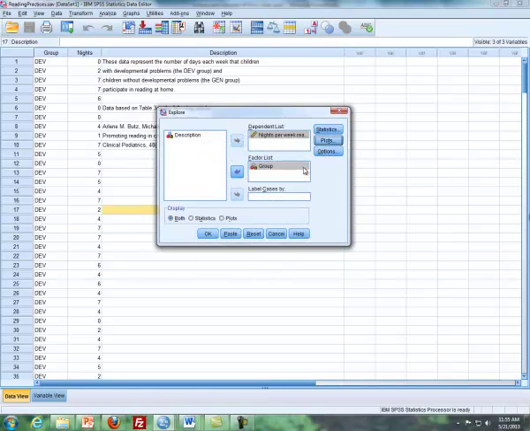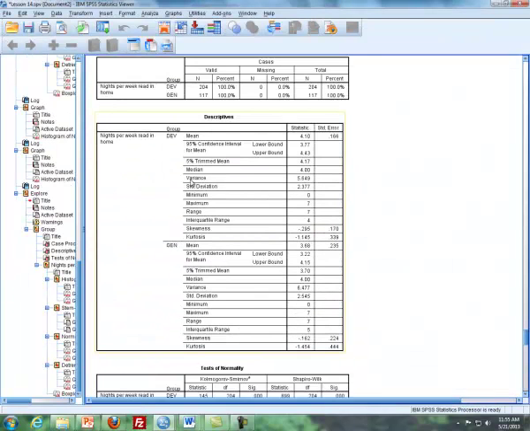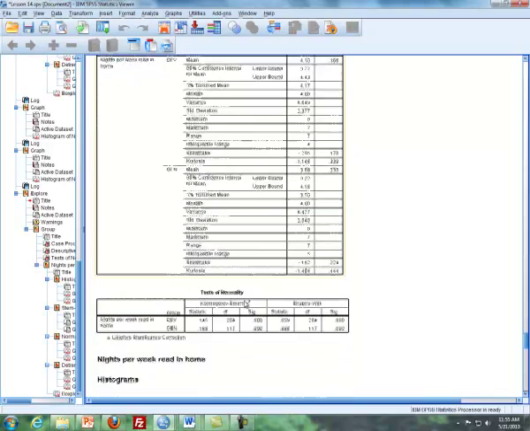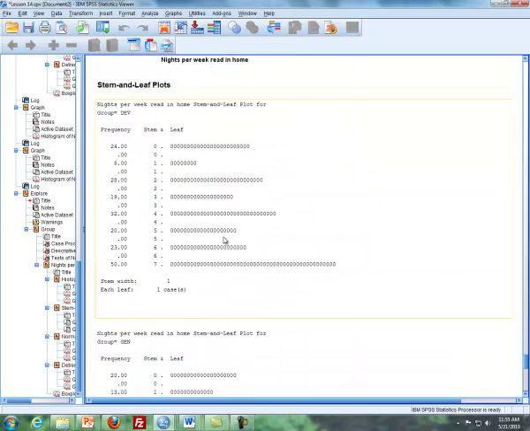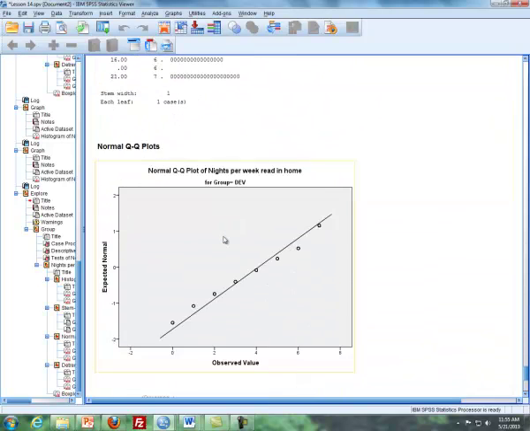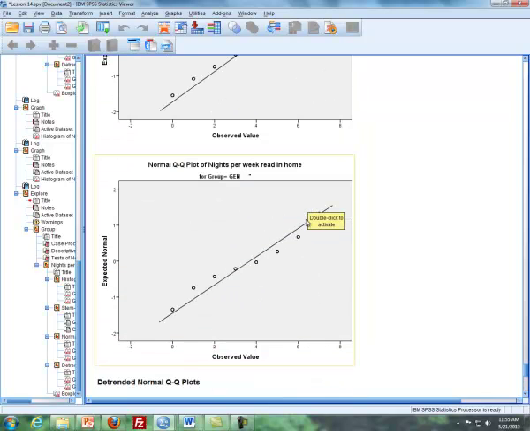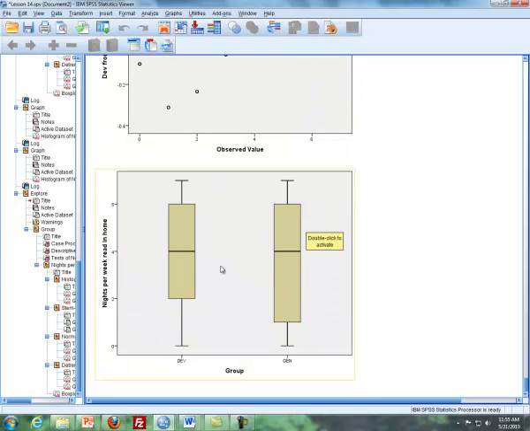Now, if you click on OK, you'll get a whole bunch of output, divided by the two groups, the developmental group and the general group, with all the different output. Here are the two histograms divided between the two groups. If I go further down, here are the QQ plots. Here's the QQ plot for the developmental group, and then the QQ plot for the general group. And at the very bottom, we have the box plots side by side.